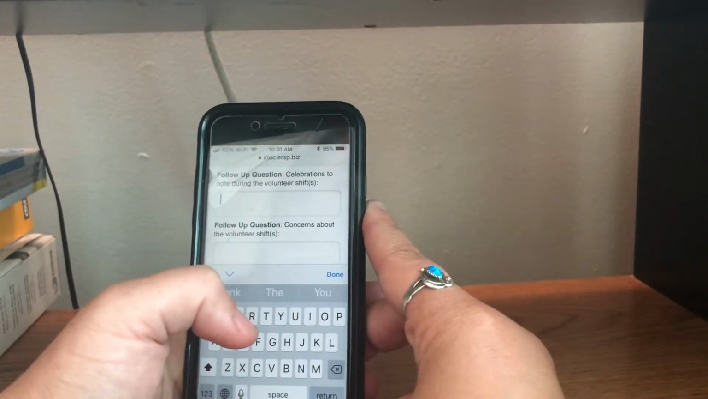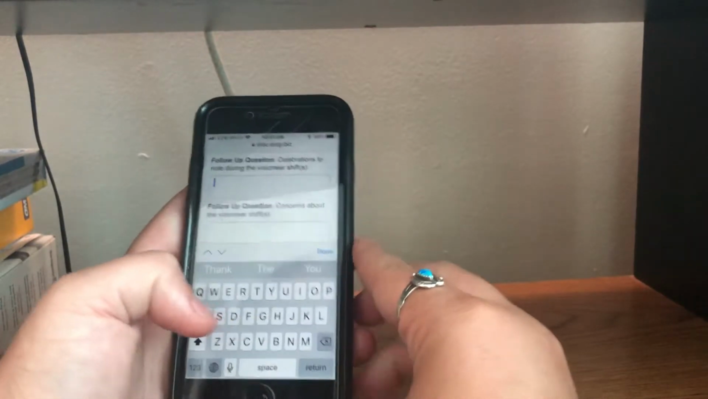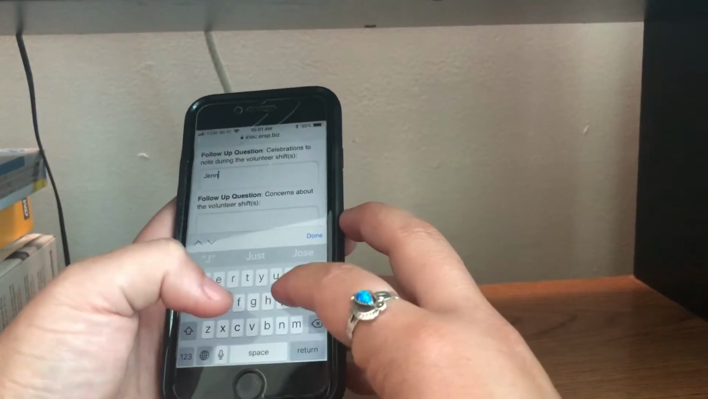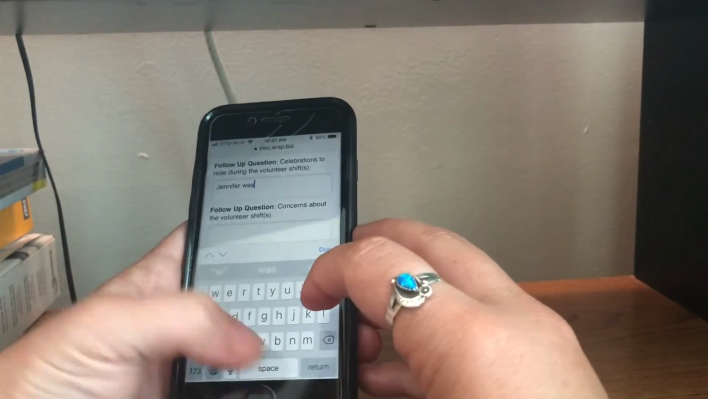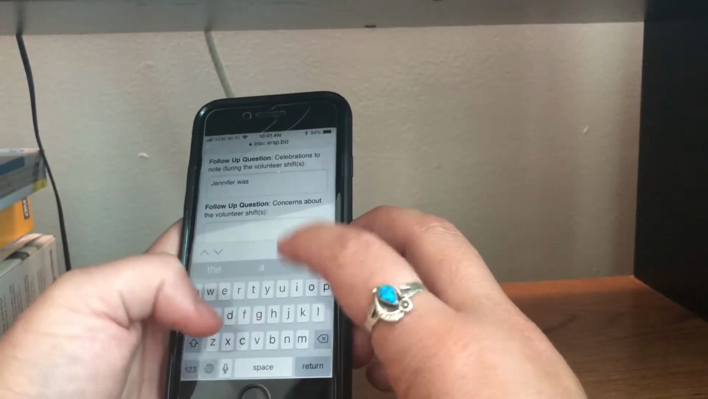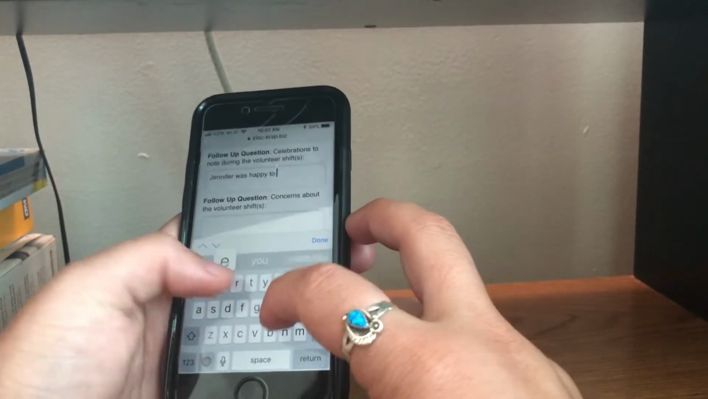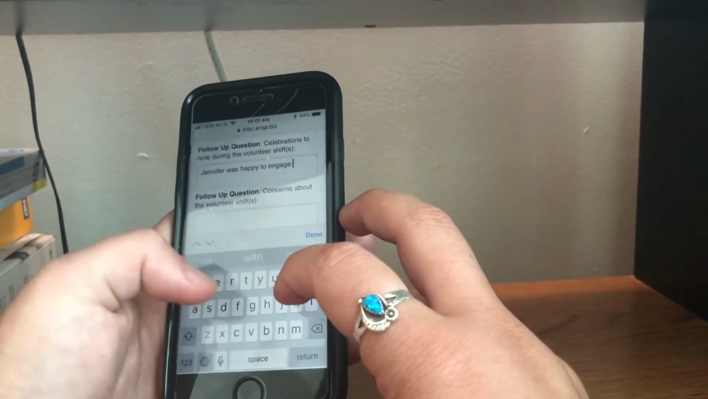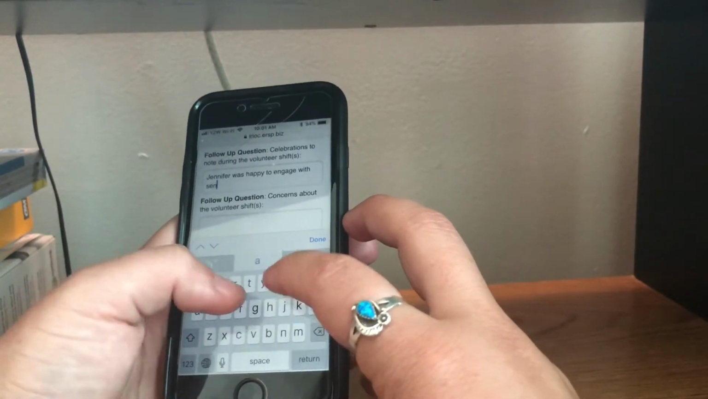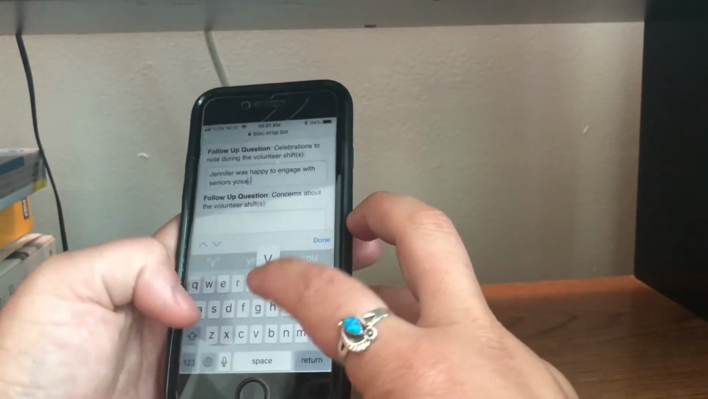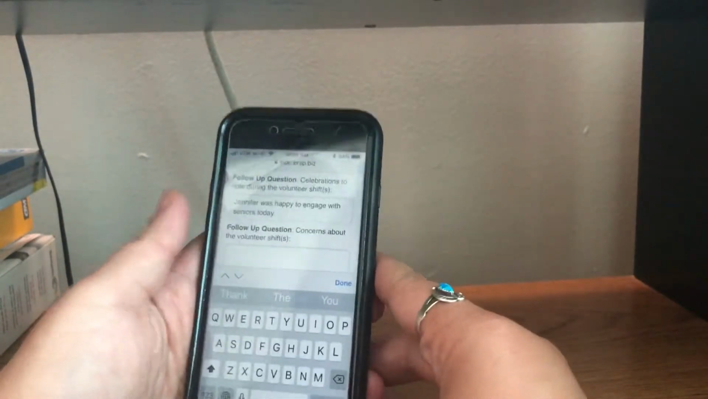So for celebrations to note during this volunteer shift, we could say Jennifer was happy to engage with seniors today. It could be something small.